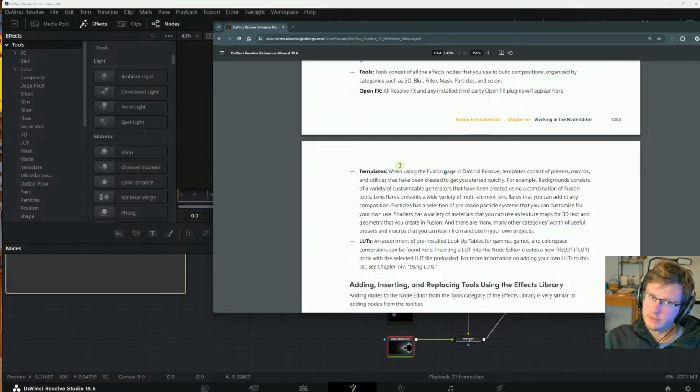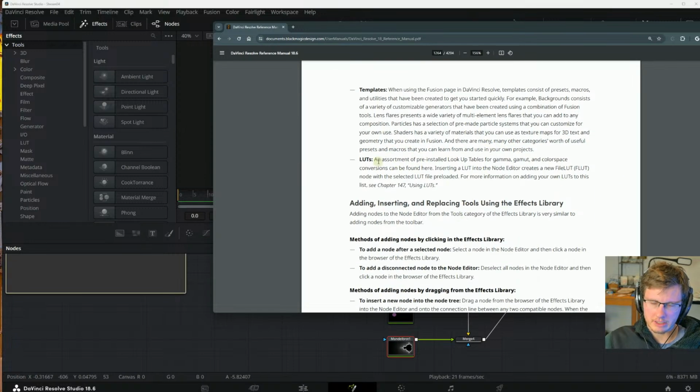We're doing 3D work in Fusion. That'd be wild. I feel like nobody does that. Nobody uses Fusion as a 3D engine, as their 3D software, do they? Maybe they do. I don't know. And there are many, many other categories worth of useful presets and macros that you can learn from and use in your own projects. There's lookup tables.